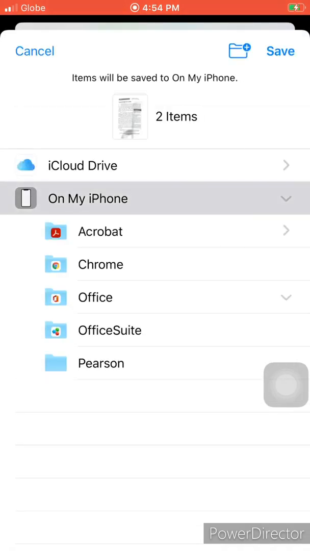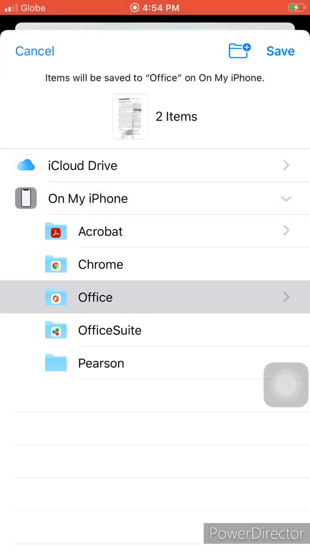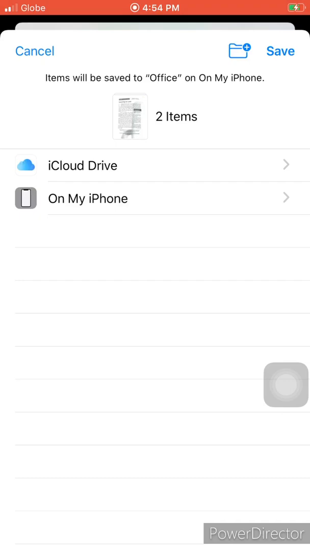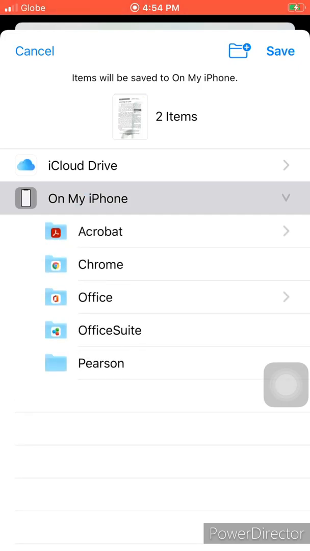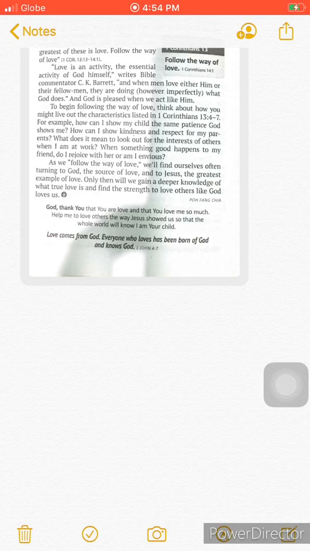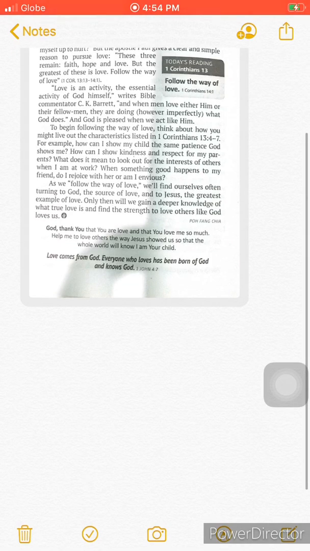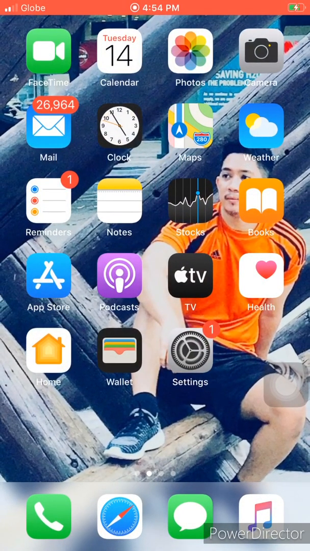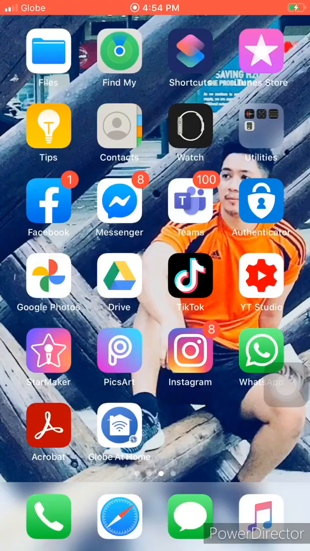So once selected, you may actually choose whether you're going to save it on the iCloud drive or on your phone. Then once done, click save. Okay. Perfect. Then go to your files.